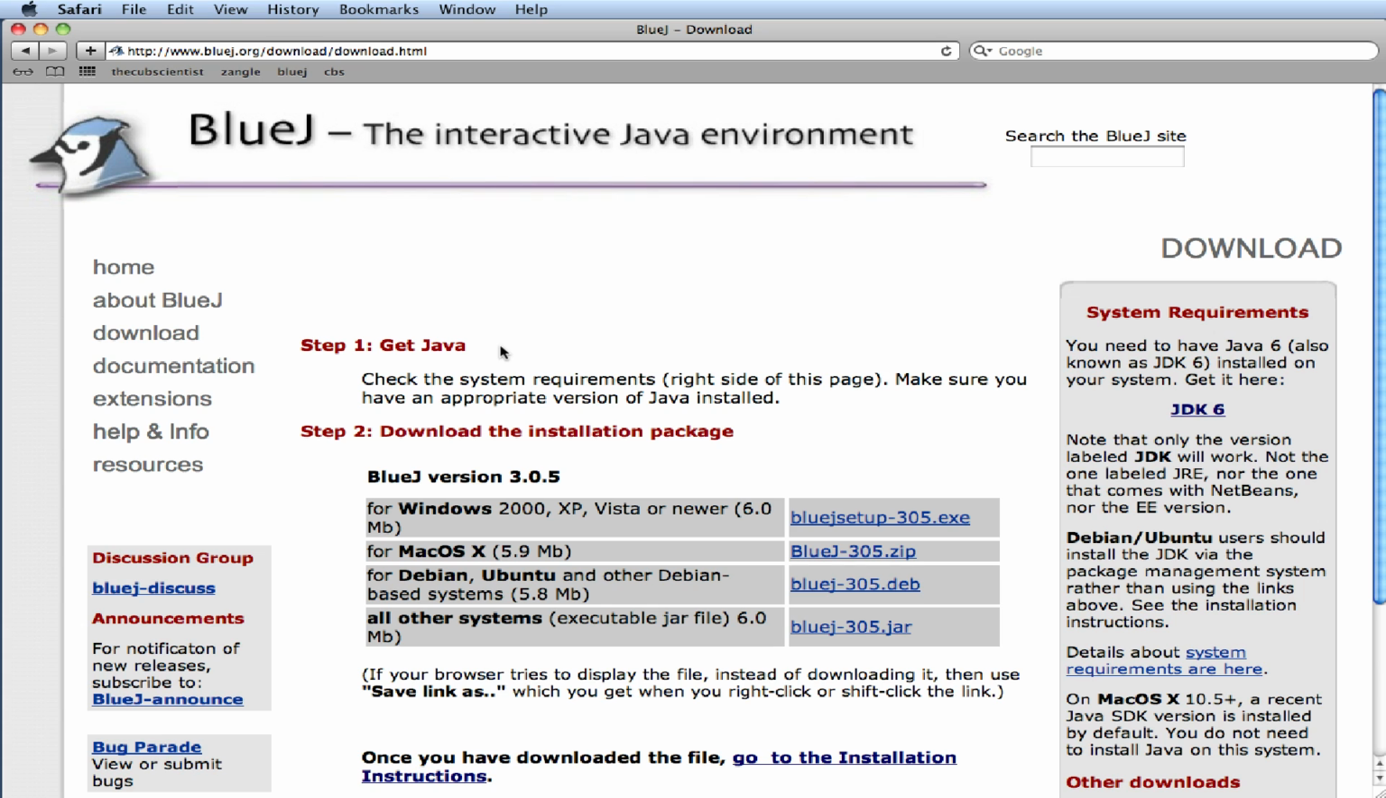So there are two steps you need to do to install Java and BlueJ on your system. The first is to install Java. If you have a Mac, you do not need to complete step one, if Java is already installed on your system, and if you do regular updates, it's the most current version. If you have a Windows-based machine, it's not a problem.